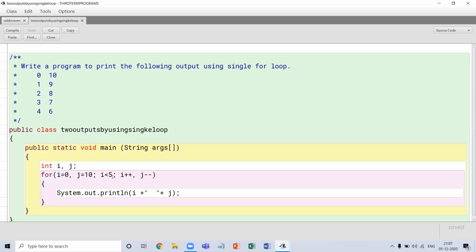Then the test expression: i less than 5. Why less than 5? If it starts from 0, it goes 0, 1, 2, 3, 4, less than 5, not equal to 5. The total number of iterations is 1, 2, 3, 4, 5. But if we start counting from 0, it will end on 4. It will move till 4, which means less than 5.